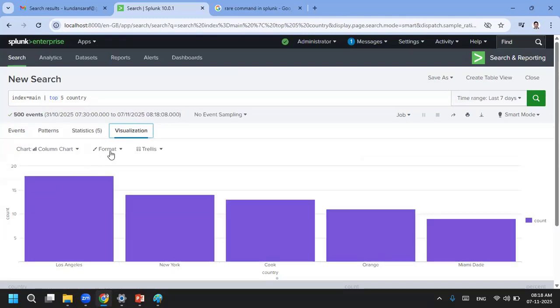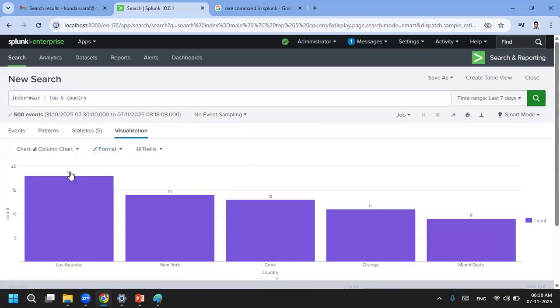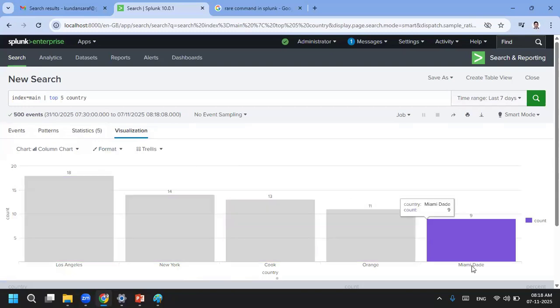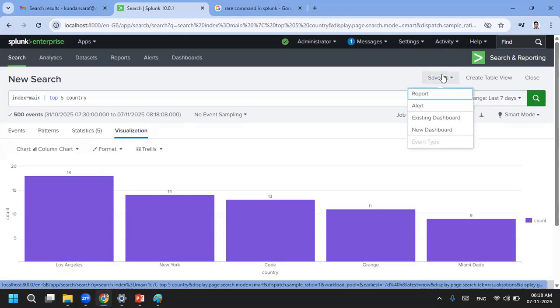I want to do some changes. What I am doing, I am clicking here, clicking on general, clicking on all. You can see 18 employees are living in Los Angeles, 14 are in New York, 13 are in Cook. In this manner, we can see over here. Do you understand this? Yes. Now, what I want to do, I want to create a dashboard. So, where should I click for creating a new dashboard?